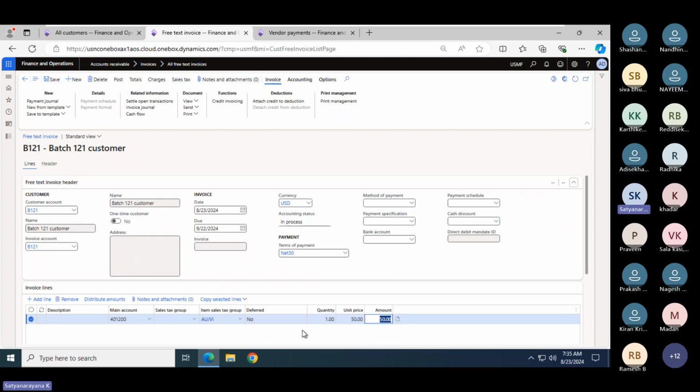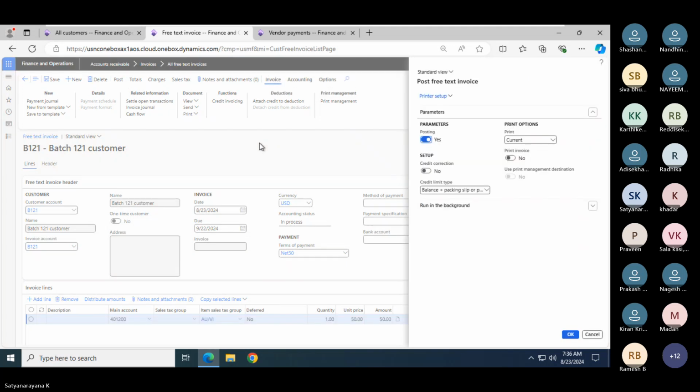Actually, what is this free text invoice? Suppose you are providing services to your customer. What do you mean by services? Suppose you are selling air conditioners. Then your customer called you and this air conditioner is not working. Then your sales representative or some service engineer will go to the customer, do some service and charge money. That is this. So you are providing services to your customers. Click OK.